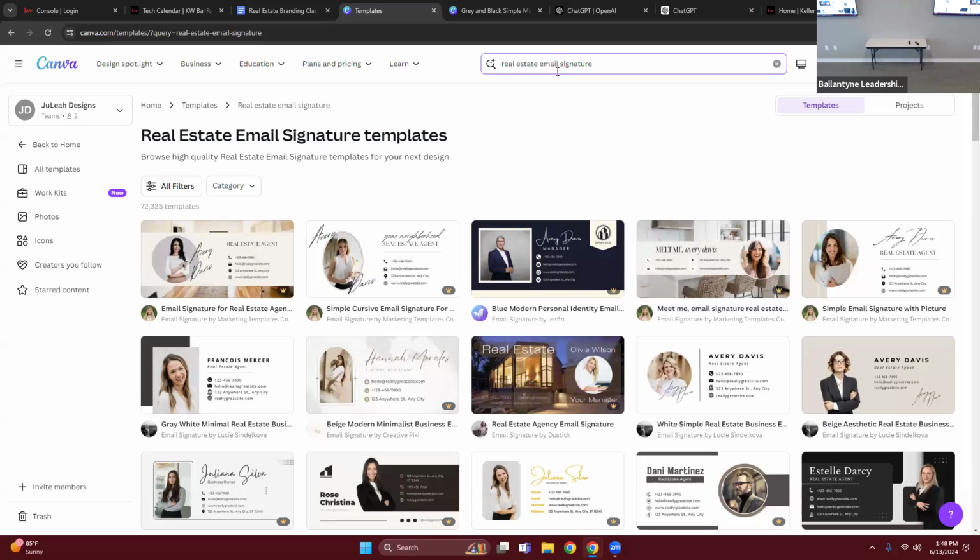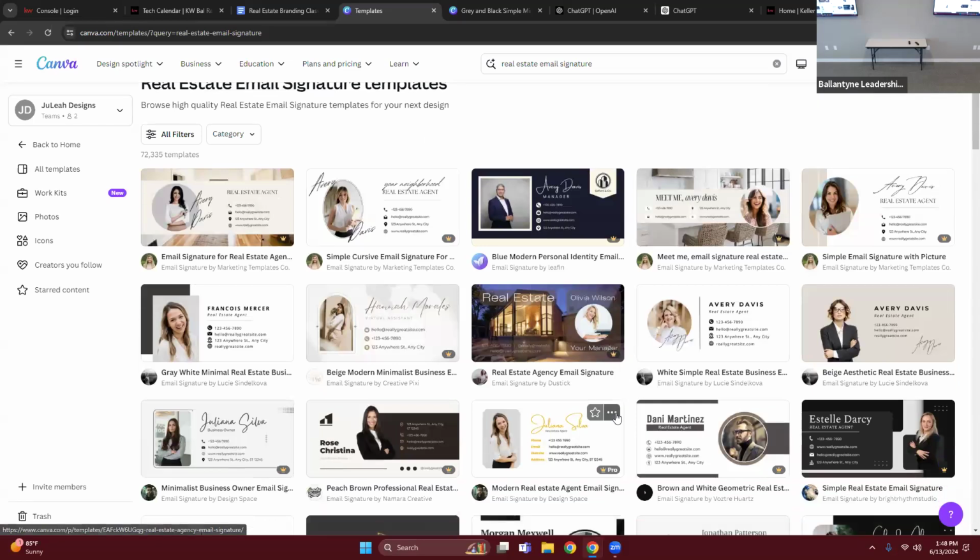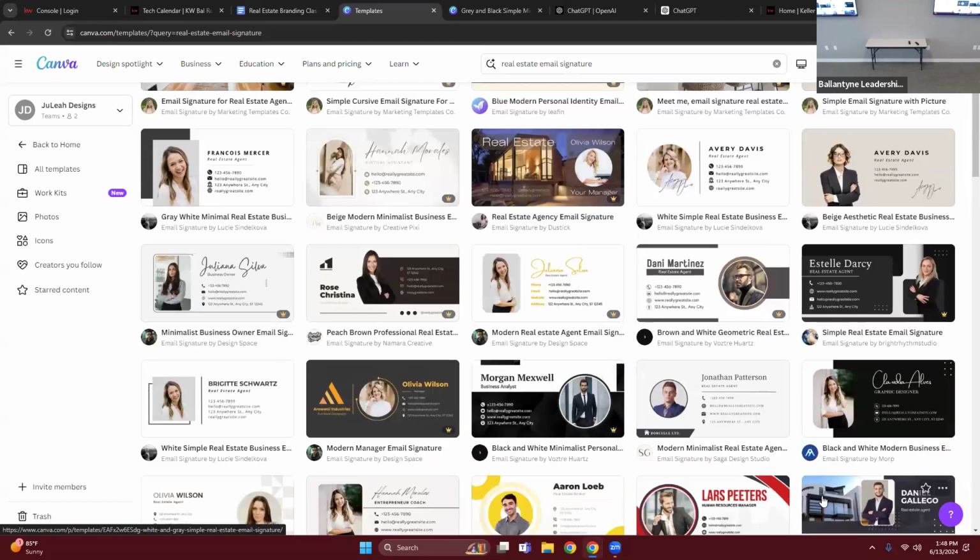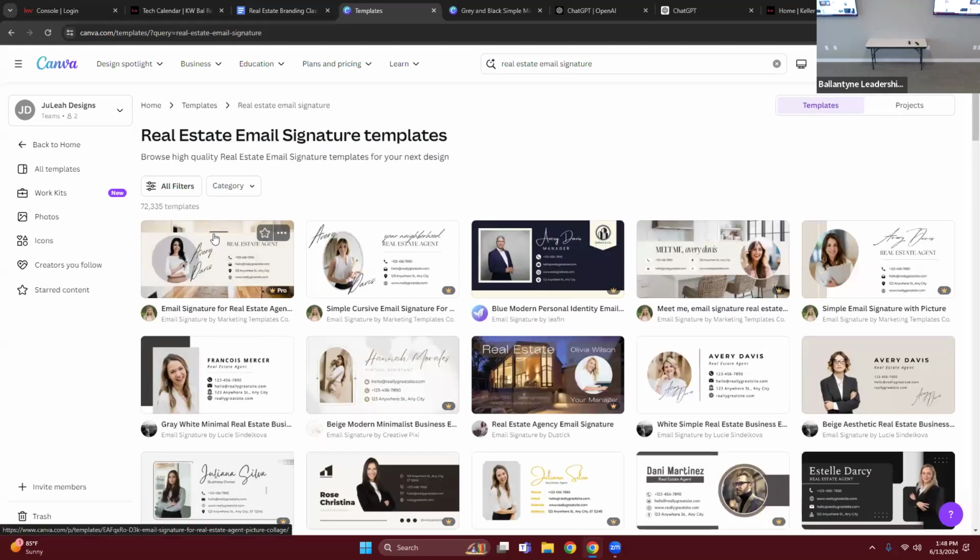So real estate email signature, okay? You can scroll down again with the crown thing, right? Can't use ones with the crown. There's a bunch that are free. You can search by free ones, now that I say that. Let me see how I do that again.